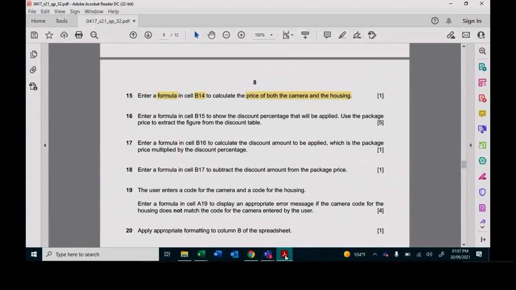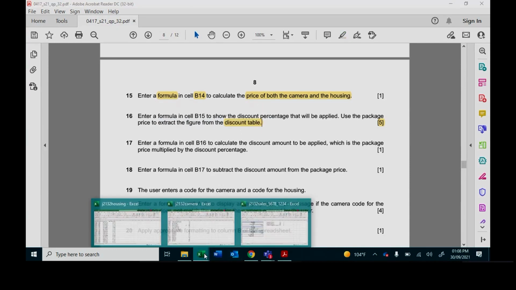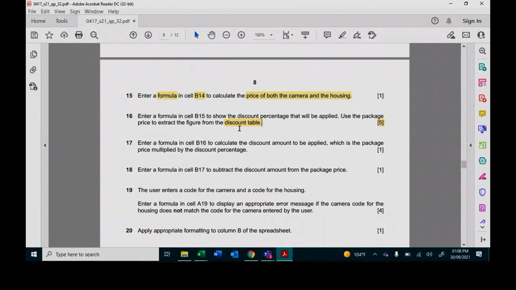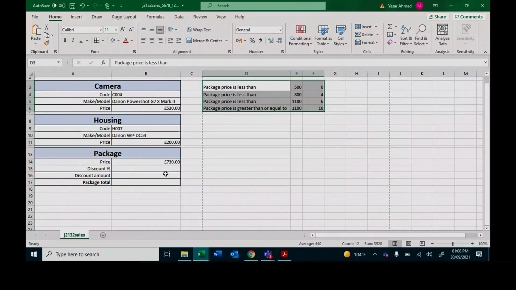Now I think it gets a little bit tricky, and you can see there's 5 marks for the next question. Enter a formula in cell B15 to show the discount percentage that will be applied. Use the package price to extract the figure from the discounts table. So where's the discounts table first of all? The discounts table is this table here. And the package price is going to be this cell here.